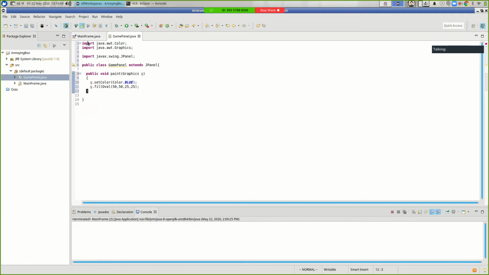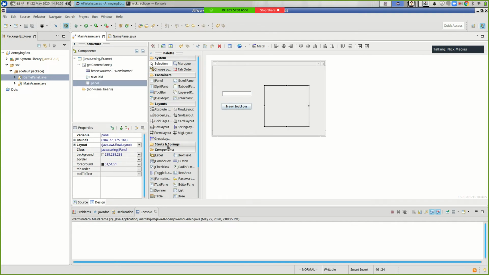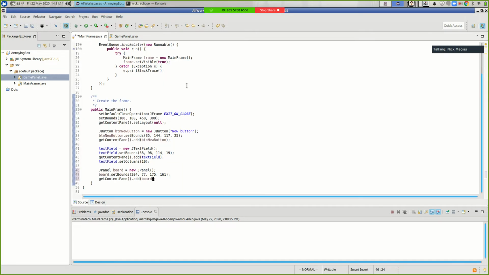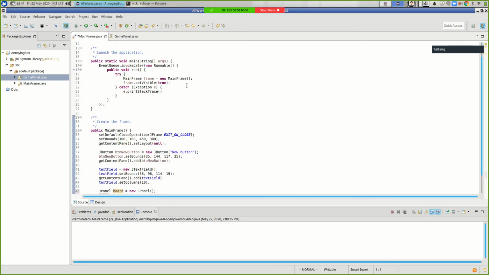All right. So there's a new type of JPanel called a game panel. And over here in my main JFrame, I'm going to change this. Let me call this the board. And I'm going to go into the source code and change it from a JPanel to a game panel. So I'll say that's a game panel equals new game panel.